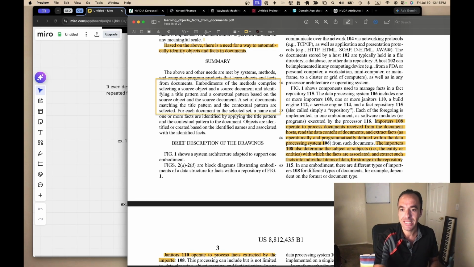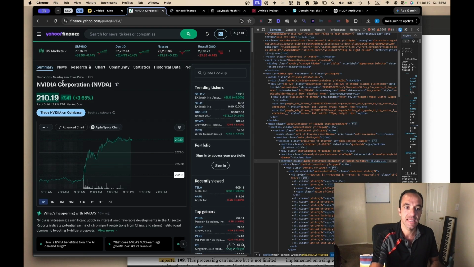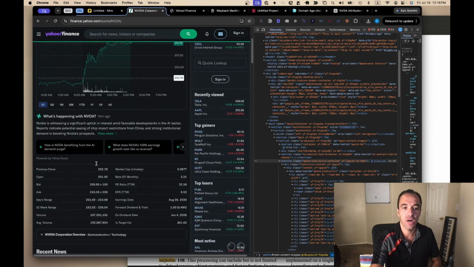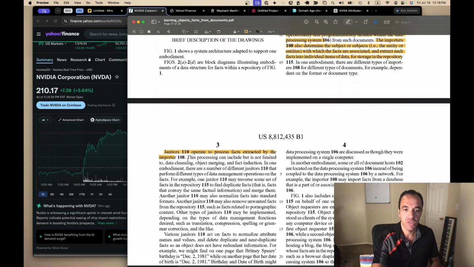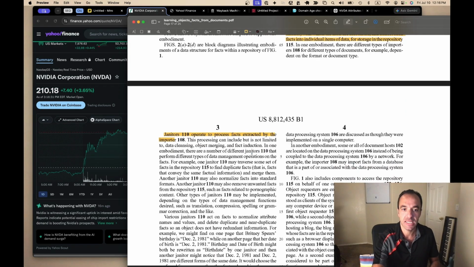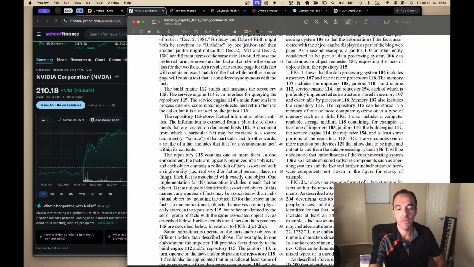Importers operate to process documents received from the document host, read the data content of documents, and extract facts as operationally and programmatically defined within the data processing system. The importers also determine the subject or subjects, i.e. the entity or entities, with which the facts are associated, and extract such facts into individual items of data for storage in the repository. Back to the example, NVIDIA is the entity, and the storage of facts are all of these facts on the page. Janitors operate to process facts extracted in the importer, so janitors clean up all the information.